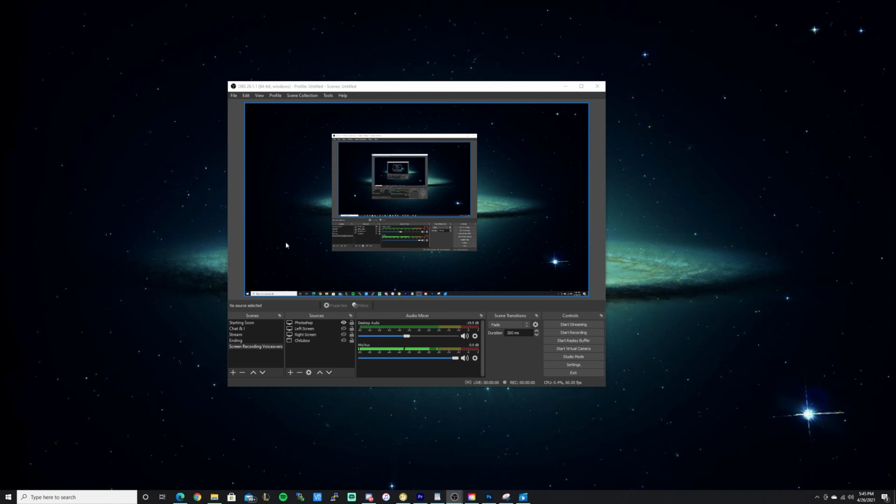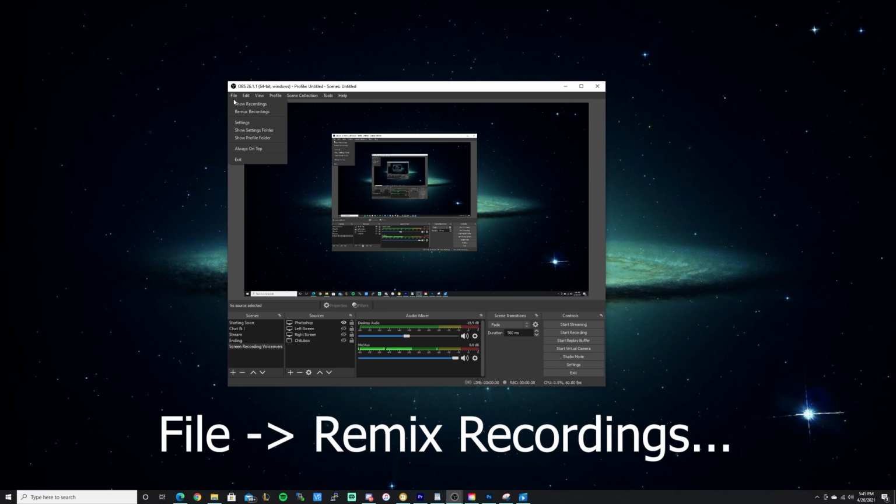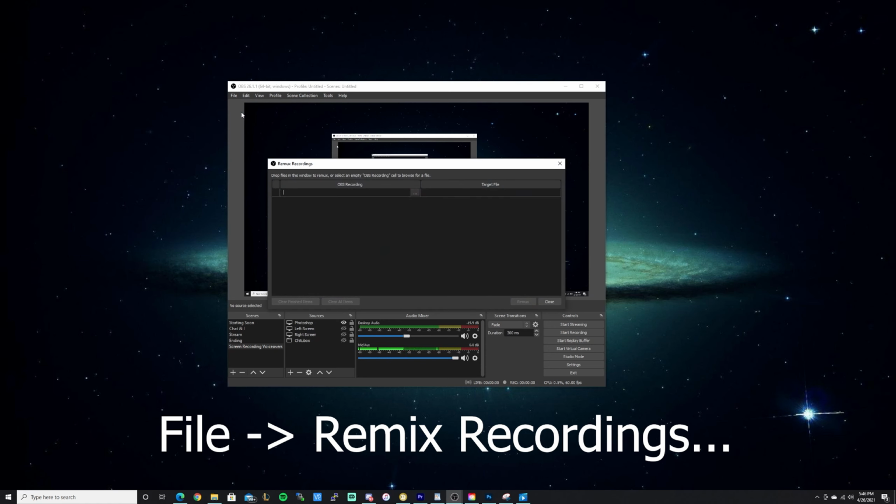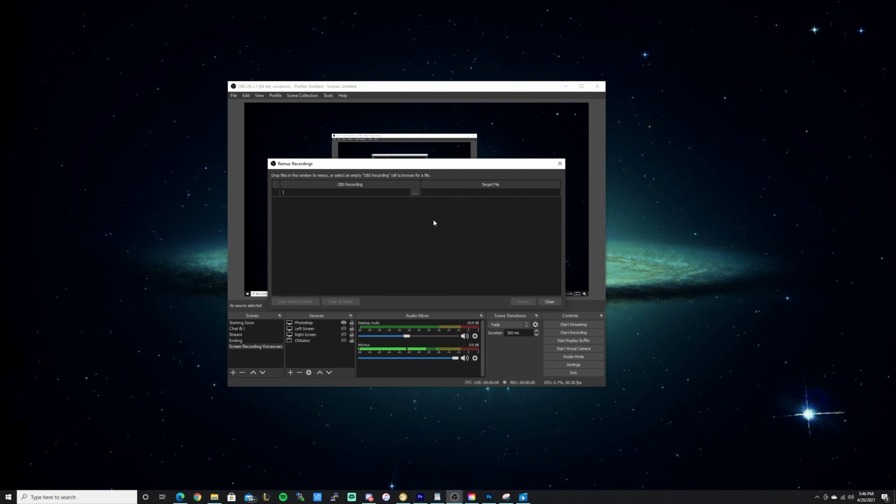So in OBS Studio, once you have it open, we're just going to hit File and then Remux Recordings. And what this will do is allow us to convert our files automatically in the OBS Studio app without having to use third-party software or anything.